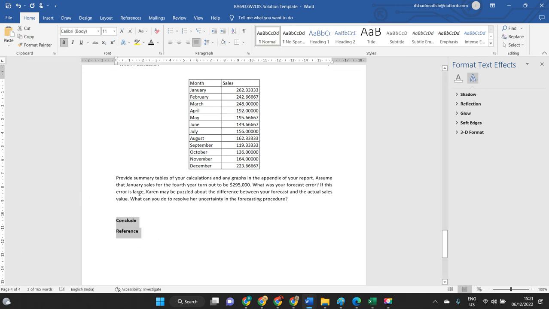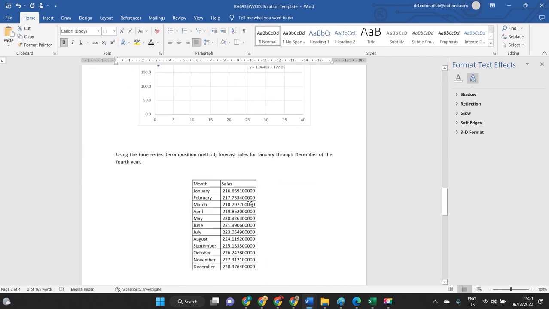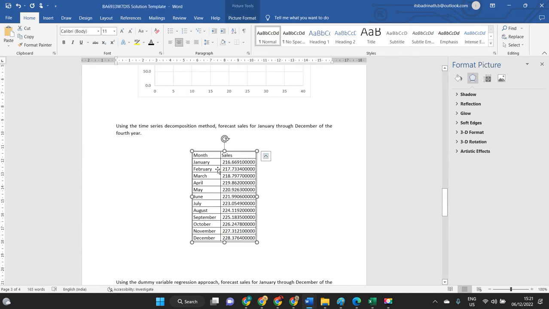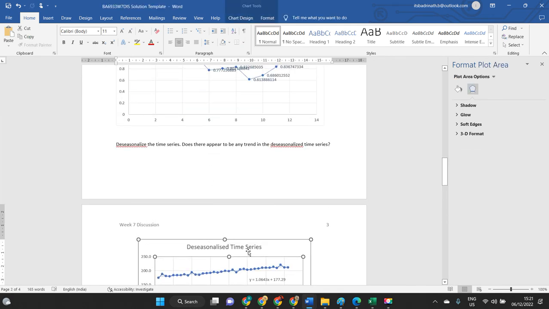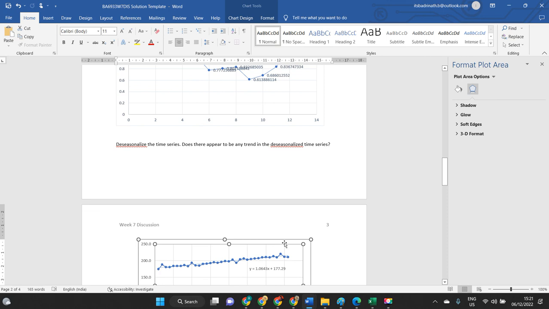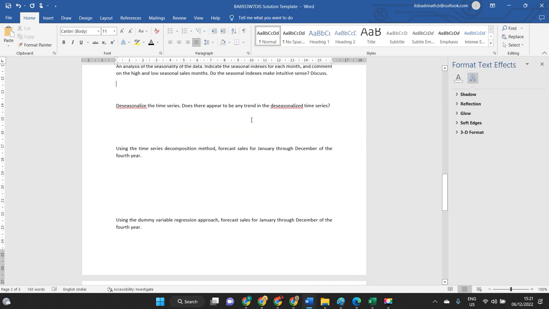This is all about your template and explanation on the case problem. Please make sure that you provide appropriate interpretation of results and make sure that you add the right data in the document.